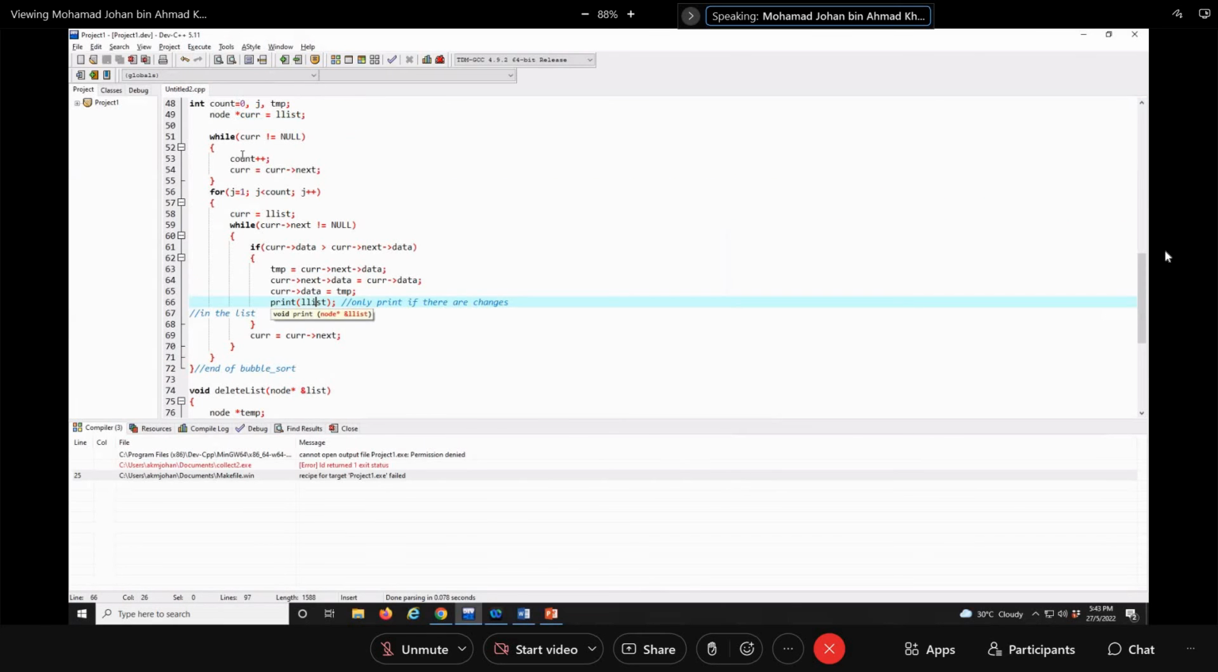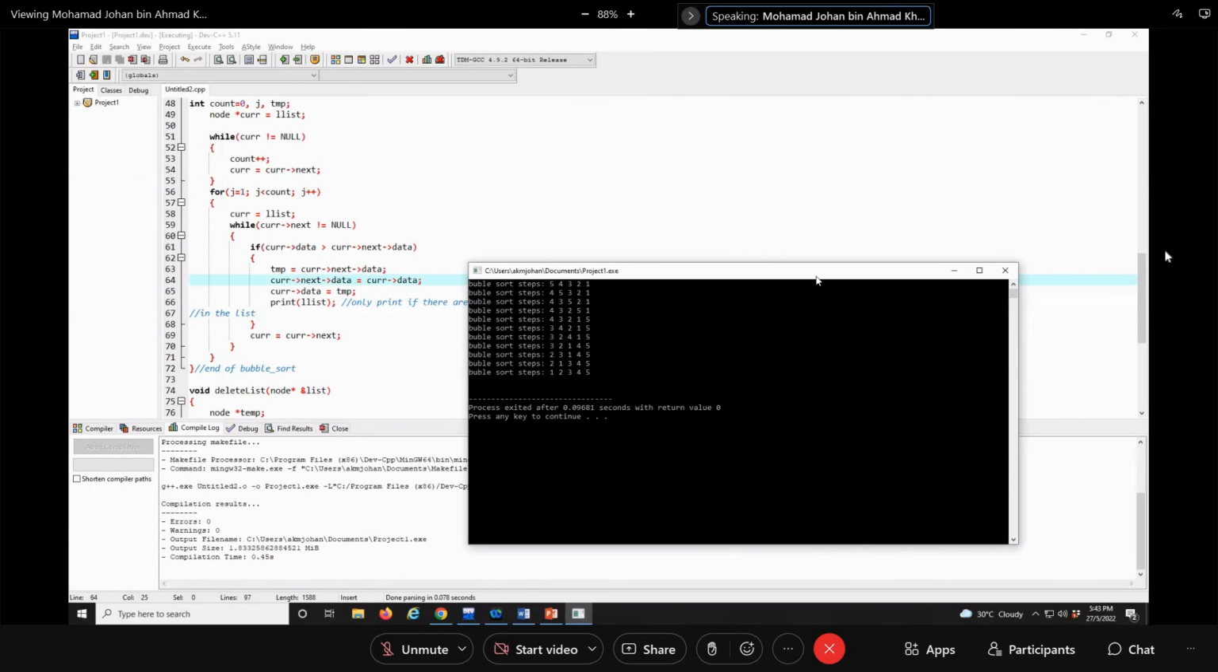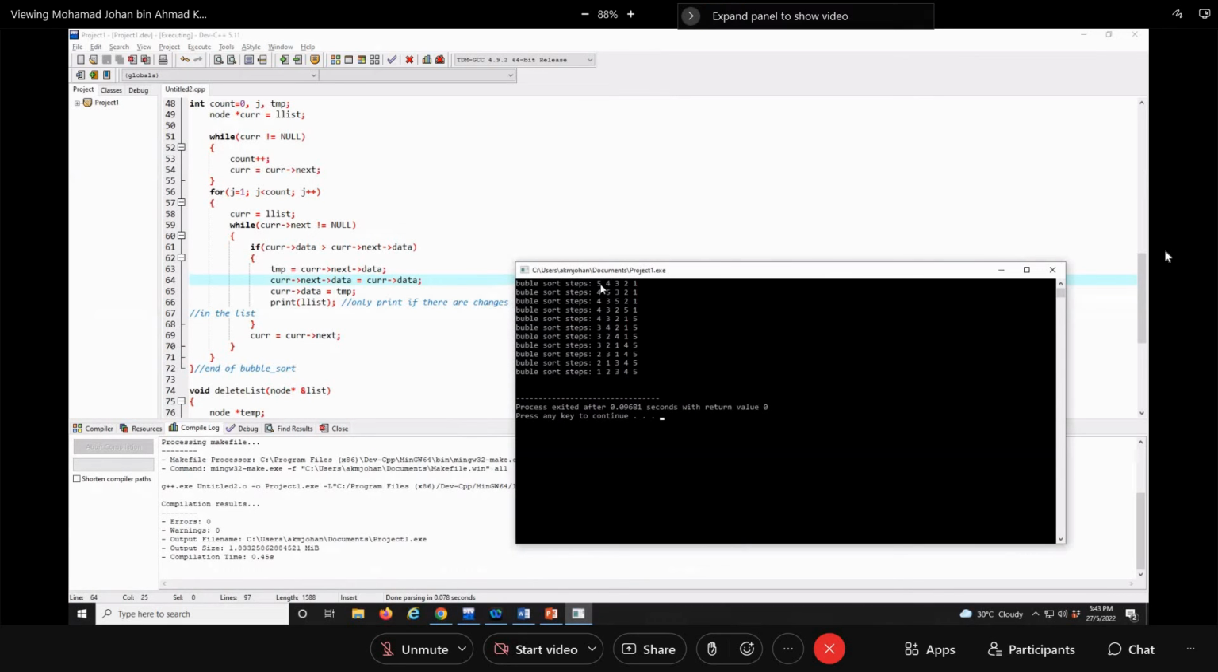So wait, let me close. Okay, so when you swap 5 and 4, here it prints its outcome. Okay, when it goes up again, it swaps and prints its outcome. It knows where to stop. When it knows when to stop.